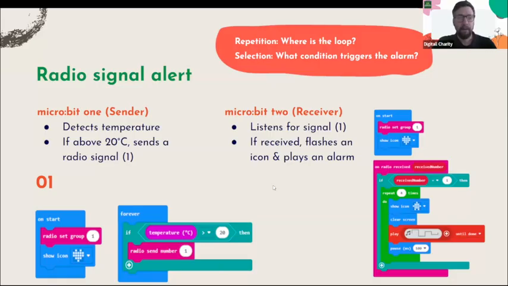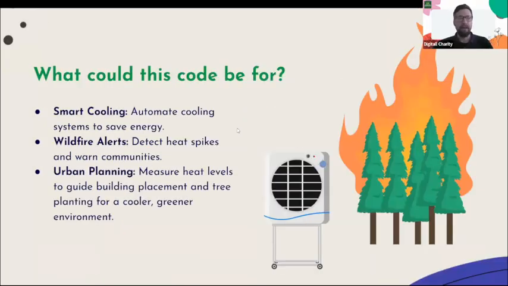Cool. So a bit of reflection on what this could be for, because of course we want to actually relate this back to the climate crisis. But we're also broadening our thinking that we've got these sensing systems, and they could be for anything. That can bleed into thinking about the climate crisis and how we can address that. So rather than being a warning sound, it could represent automating a cooling system to save energy.